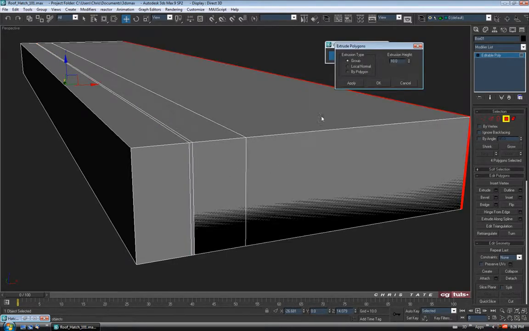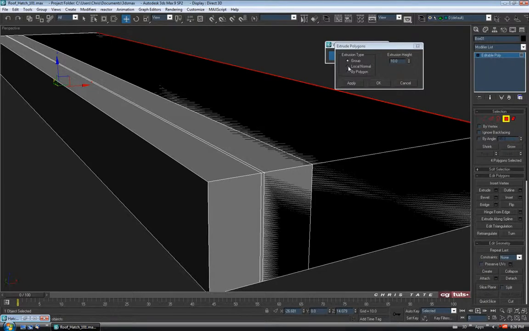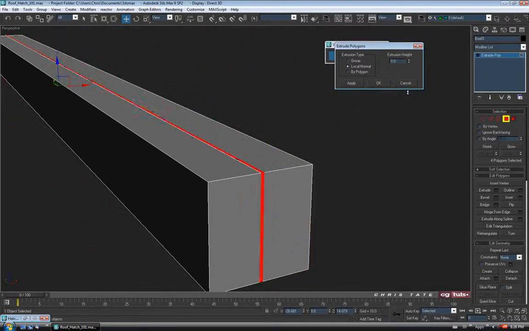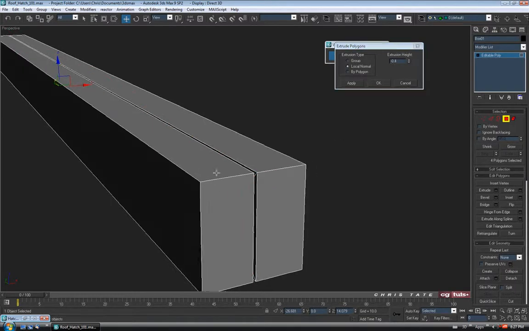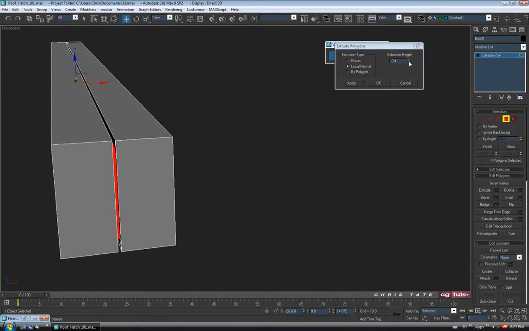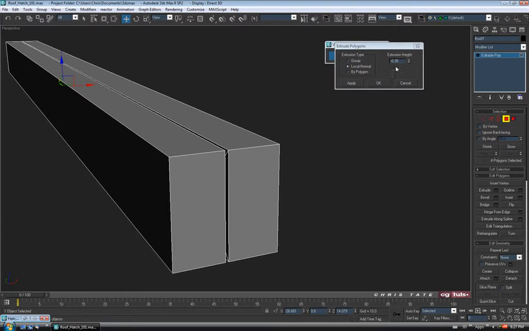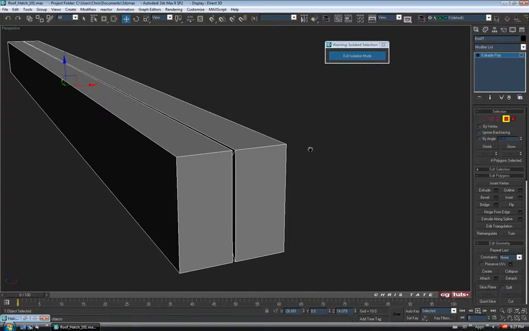Alright, so we can just push this in, I think, with Extrude, so let's open up Extrude. Alright, and again for this we want to be on local normal. And let's just lower the height down to a negative amount, just to push it in a bit. I don't think we need to go too much. That might even be fine right there. So I'm going to say negative 0.35 on the height, and we'll hit OK.